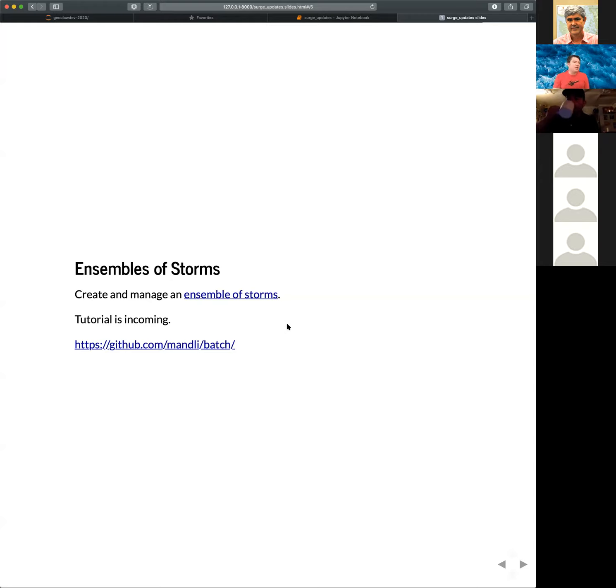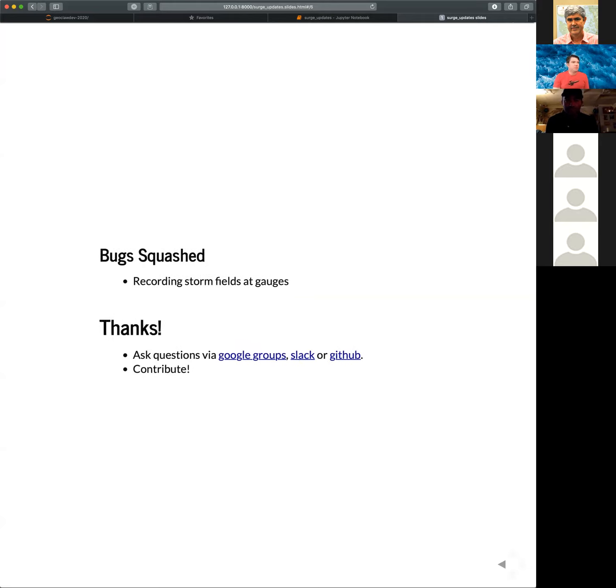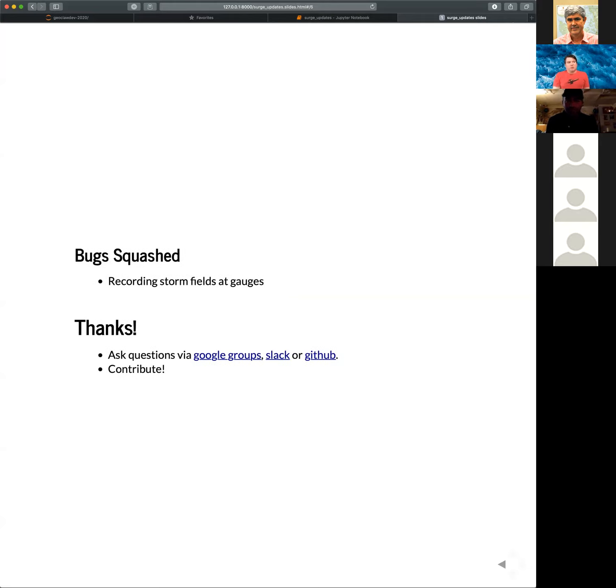But if you want to take a look at it, the main piece of the code is on GitHub as well. And the storm specific version is called storm.py. So there's actually a version for that. And as usual, there's a bunch of bugs squashed. For instance, there were some bugs related to recording storm fields at gauges. One of the things you did want to do is actually record the wind speed and the pressure at gauges. Those weren't quite working. We figured out that there was kind of an order issue, but we fixed that, so that should all be working.